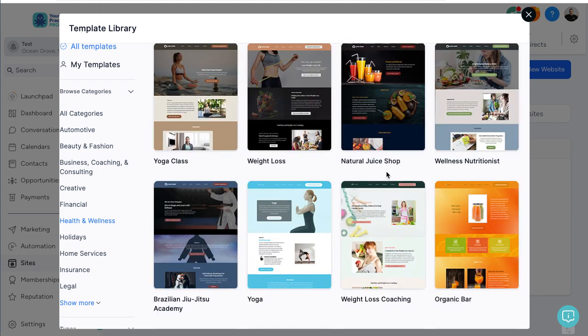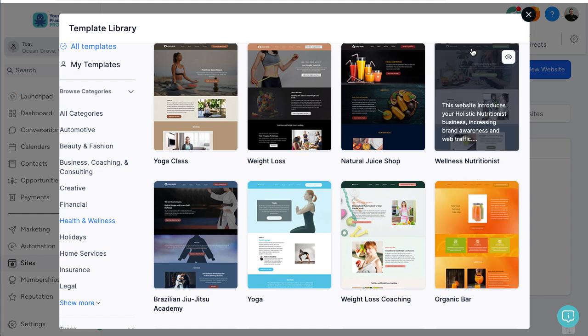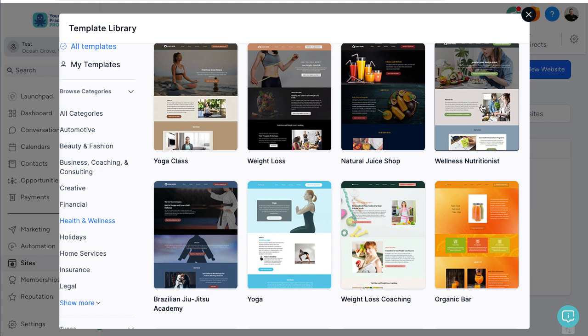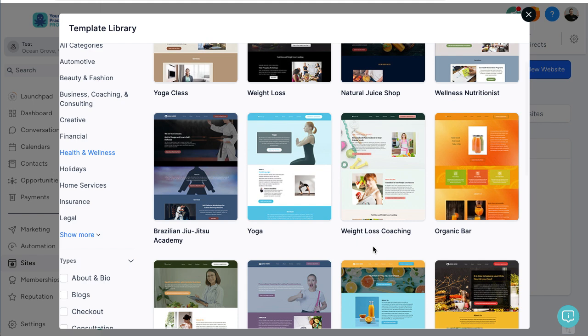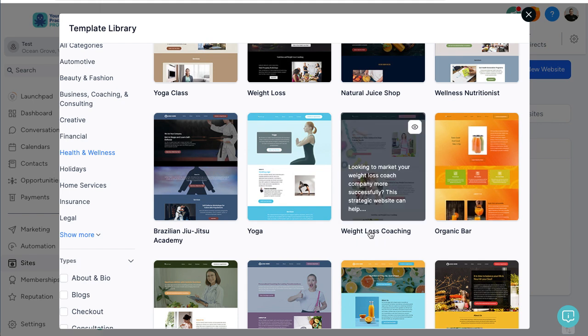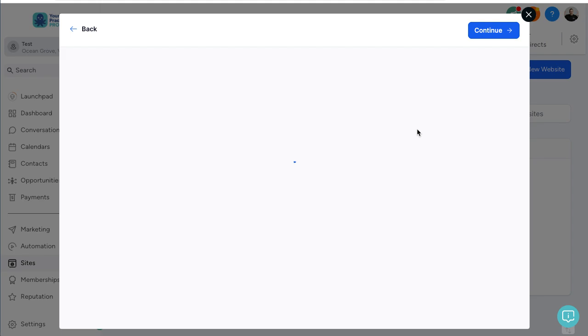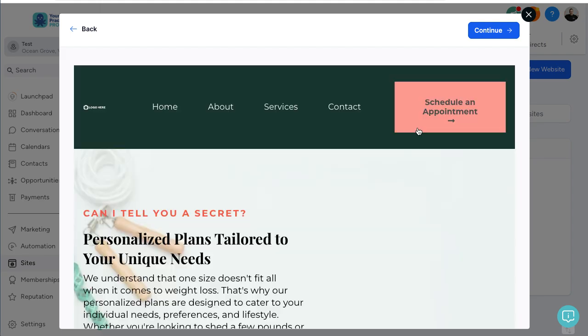As you know, it says natural juice shop, but honestly, or wellness, nutritionist, whatever, it doesn't really matter too much, because you can replace the photos, replace the headings and everything with what it is you're looking for. So we just want to choose one that's got the right kind of fonts and colors that you might like. And you can preview them by clicking here. You'll see a little demo of what it looks like.